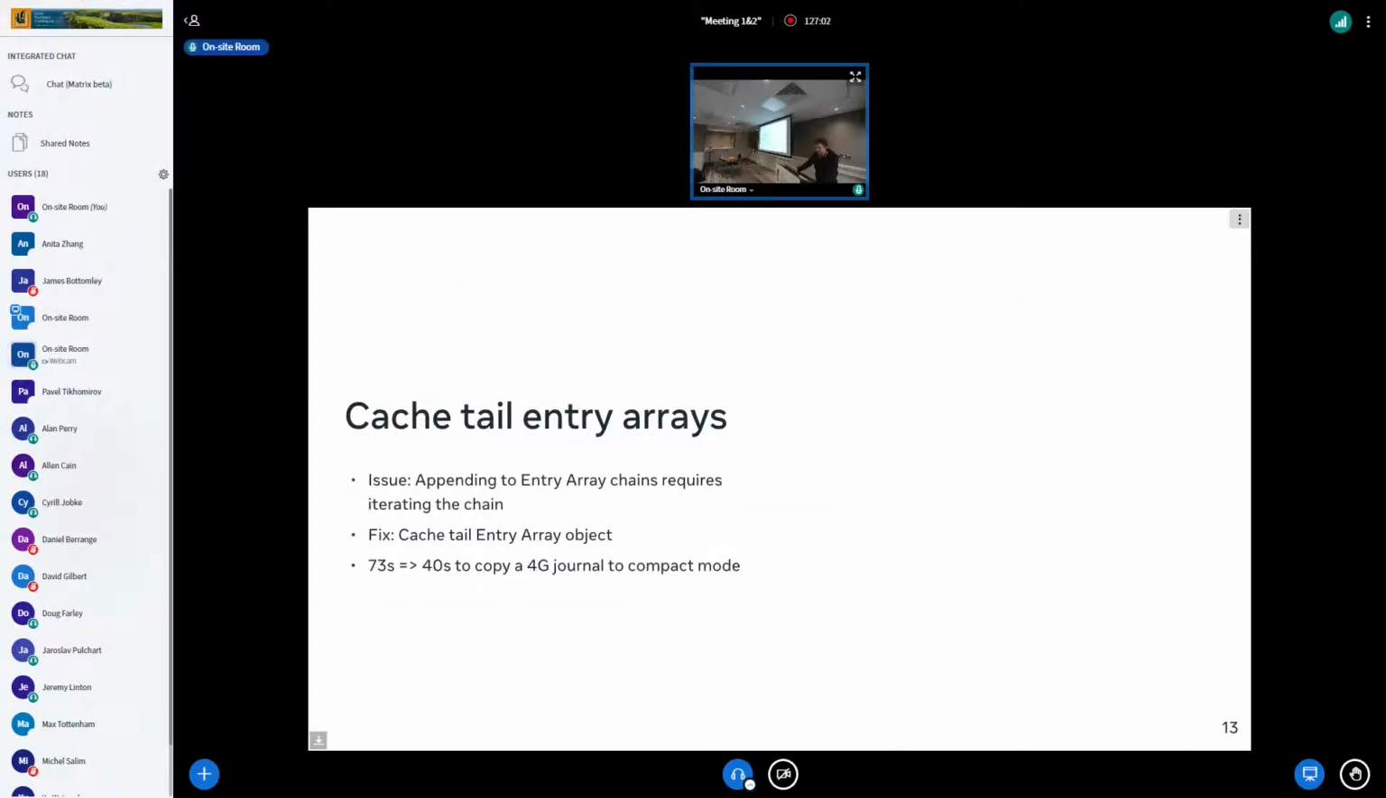So then there was, this is not a size optimization. This is an optimization to make appending to the journal file quicker. Usually when we're appending to an entry array, we start at the front and we have to loop all the way to the back. Remember that an entry array chain is basically a linked list. So we start at the front of the list and we have to go to the back. That actually ends up taking quite a bit of time.